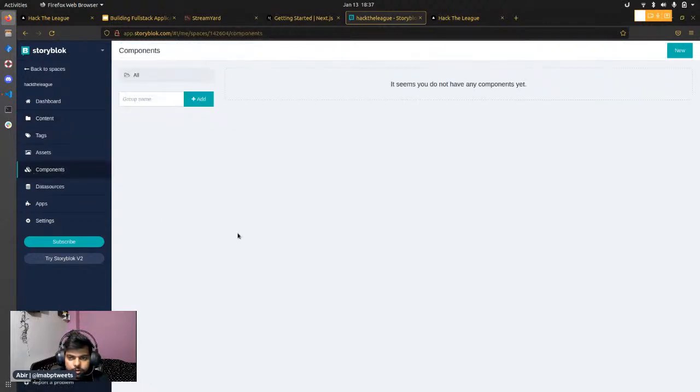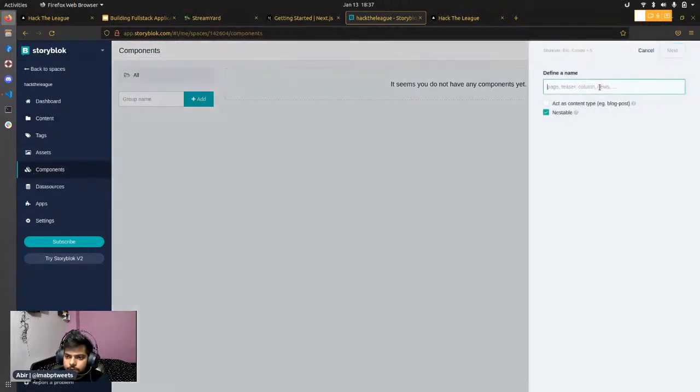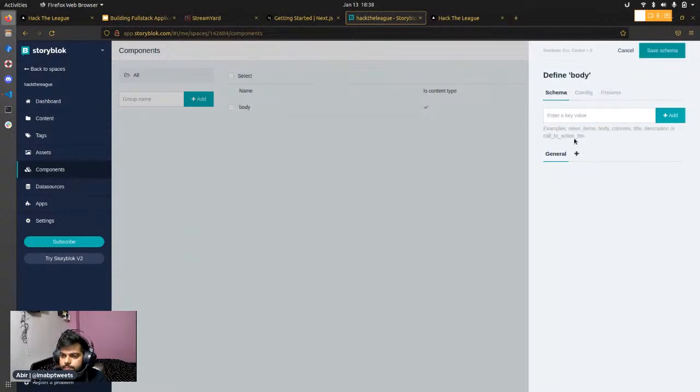We have to create a component. We created a new component and it acts as a content type. So we are making it as something like the block known as body. Yeah, body works, so we can use it, body. The body will be having the content as projects. So we have projects.